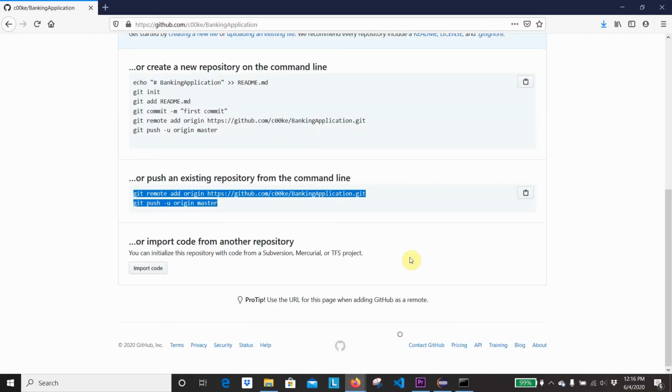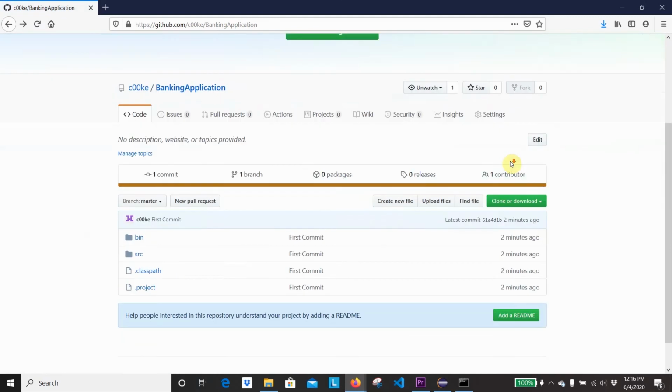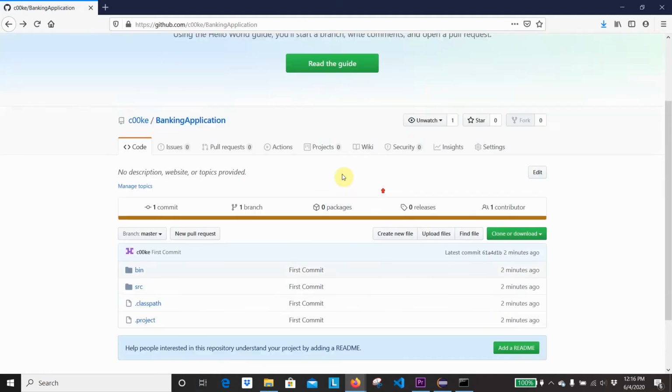Now we are going to go back to our banking application and refresh it. And voila, your project is now available on GitHub.